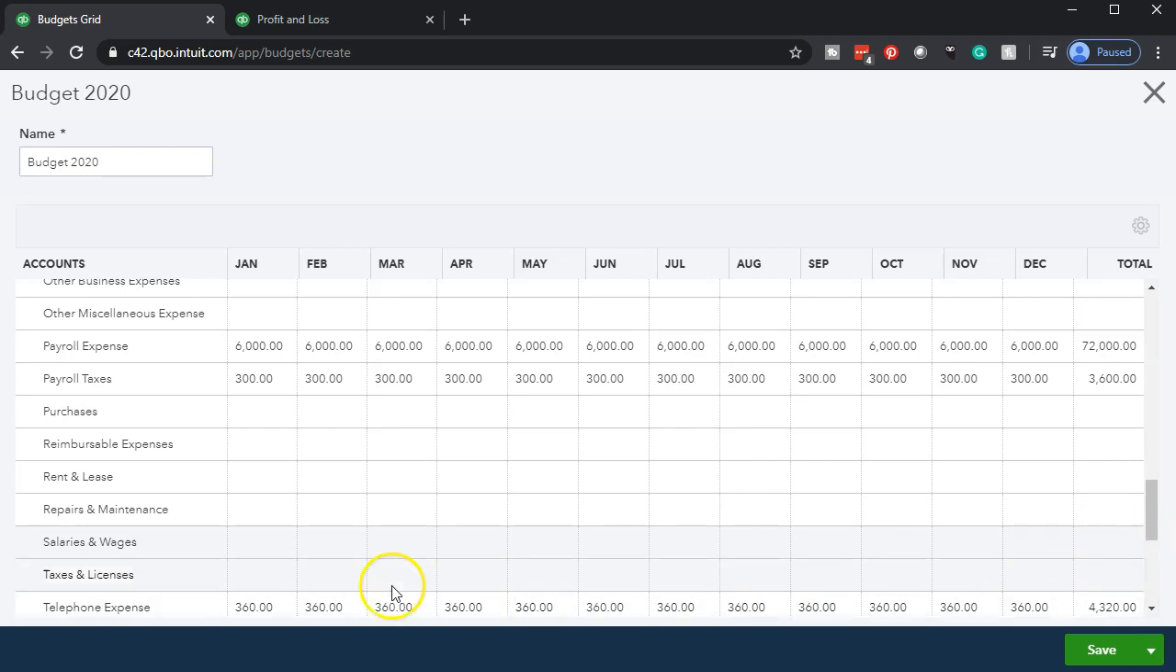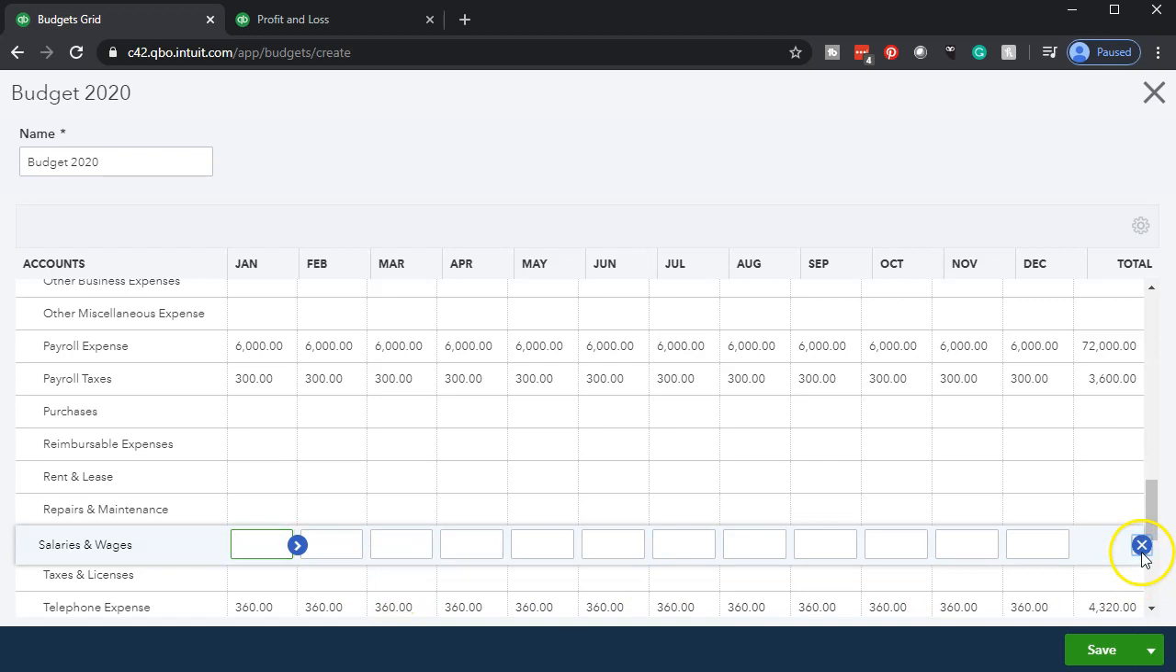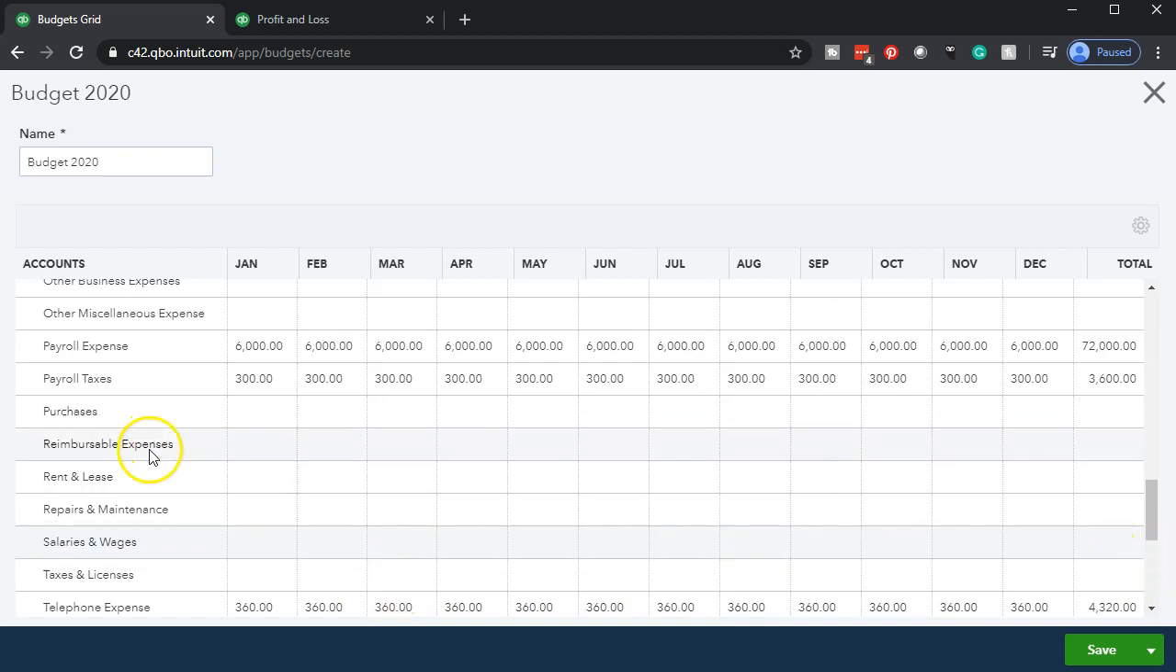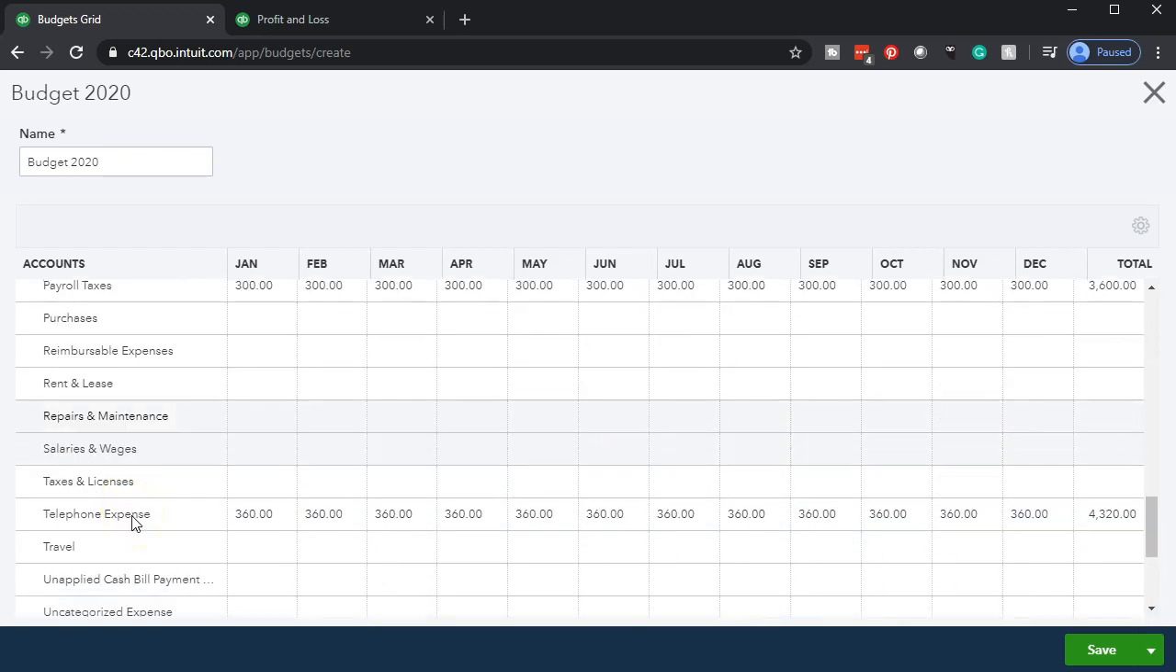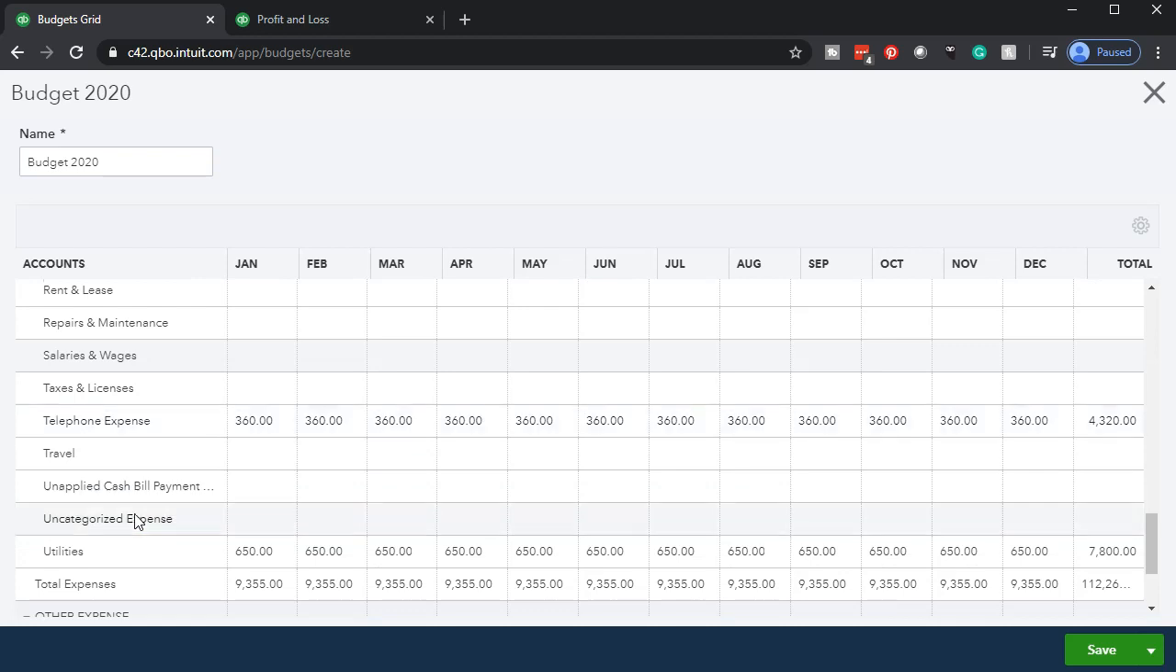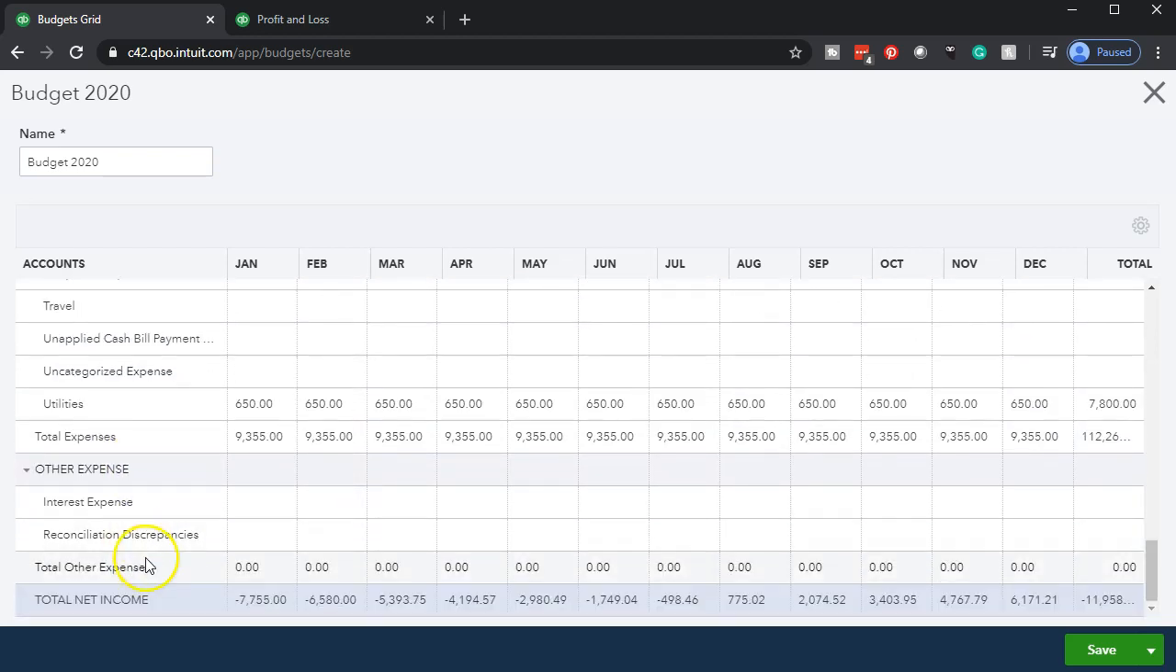So that's how you can delete it without basically tabbing through the whole thing. You can hit that X and that'll delete the whole row. So again, X, that'll delete it. And then we have the rent, travel, telephone, and so on. So that looks pretty good.